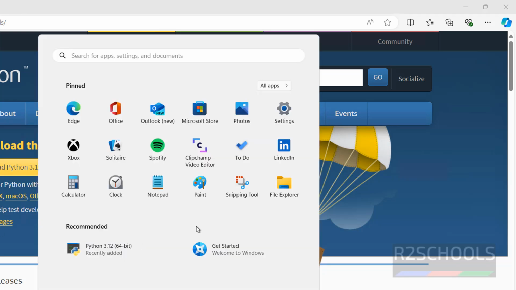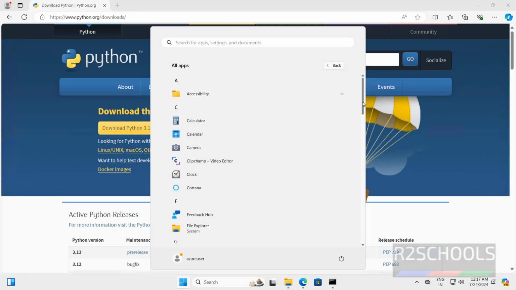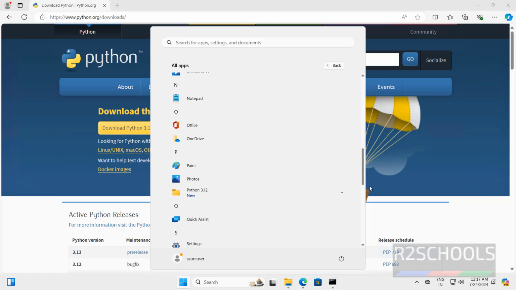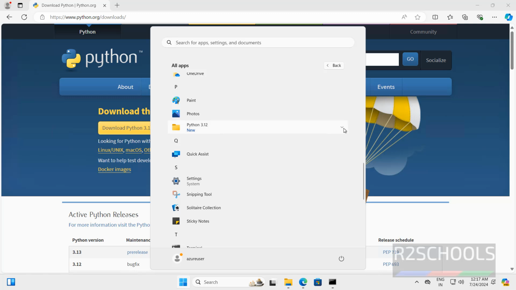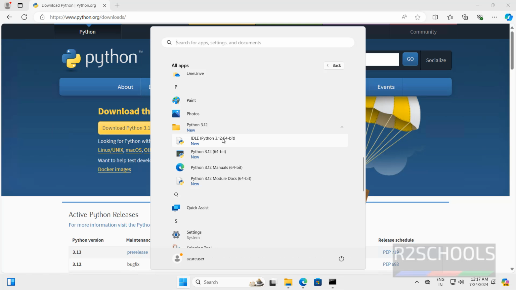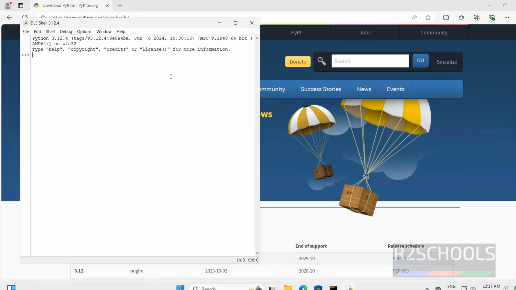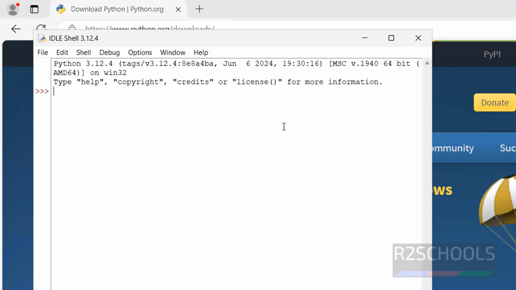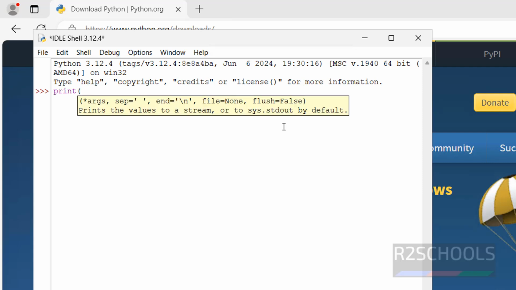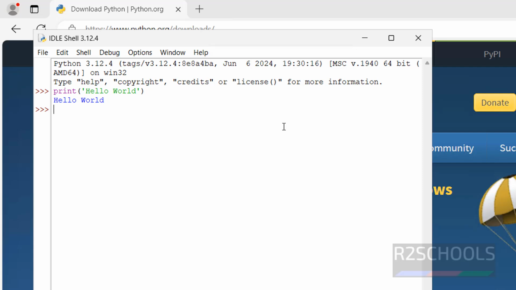Click on start, then all applications. Scroll down. See here we have the folder for Python, its version is 3.12. See here we have the Python IDLE. Click on Python IDLE. Now print hello world in this shell. Print, simple. See, this is the string. It must be in single or double quotes. Close the quotations. Hit enter. See, we have successfully printed hello world.